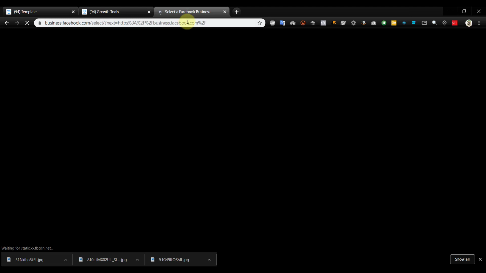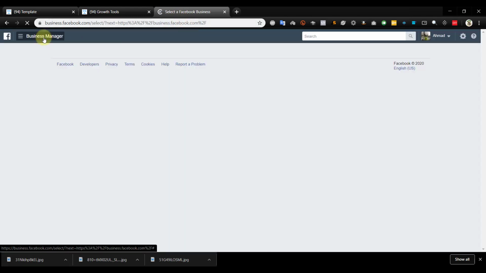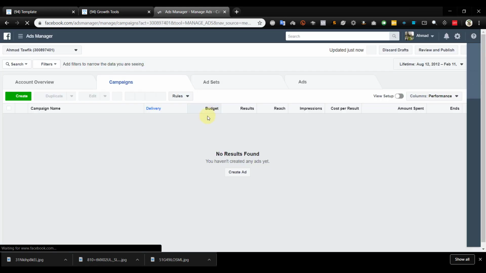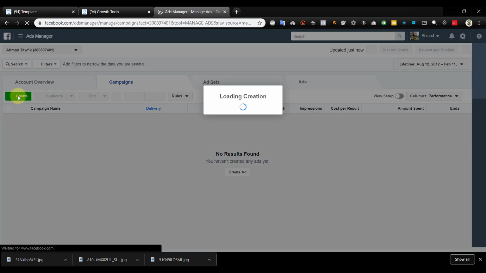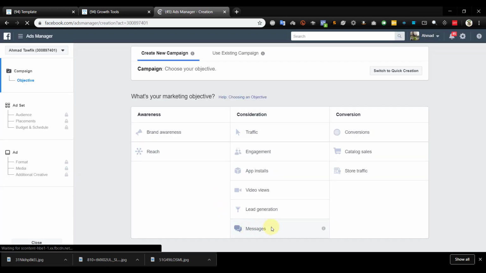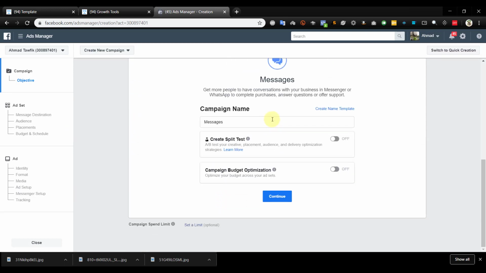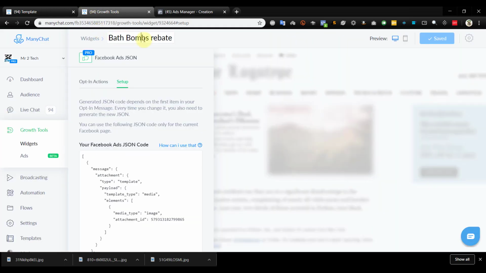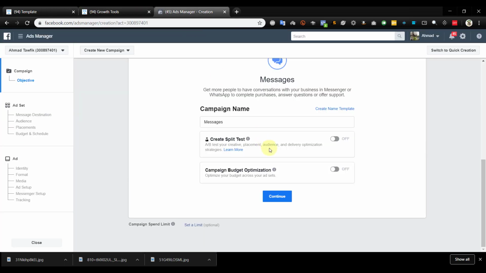And we'll open the Facebook Ads Manager. Create. This is my personal ad account, which I'm not using. What we need to do is select messages, a messages ad. Then we can copy the product name. You can call this campaign the product name, then launch or something like that.